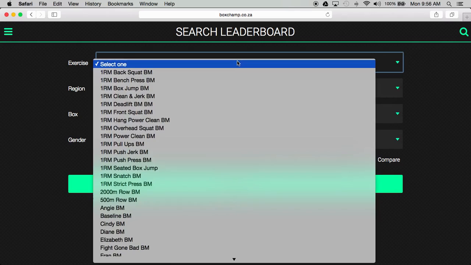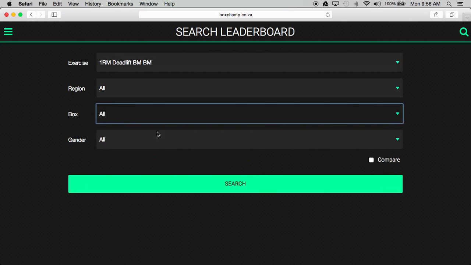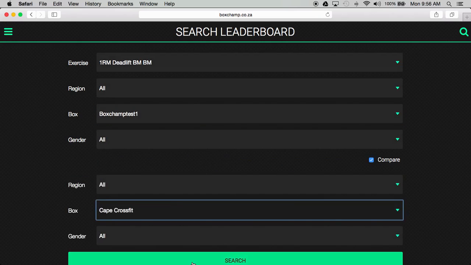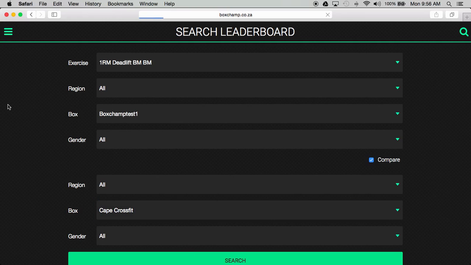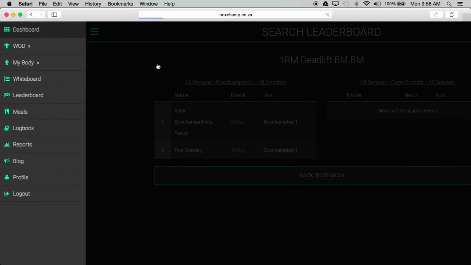Here we go. You choose which leaderboard you want to look at, you choose which box you want to look at, and if you would like to, you can compare with another box. If you run that, it'll give you both leaderboards, so you can see both of them next to each other and compare the results. Back to the dashboard.